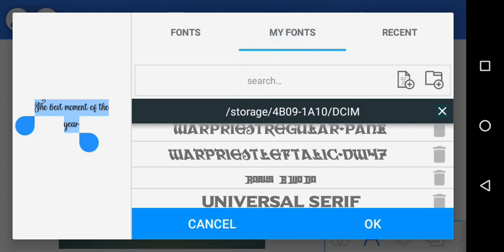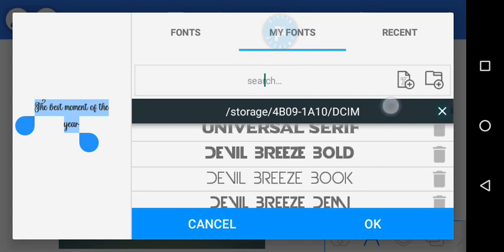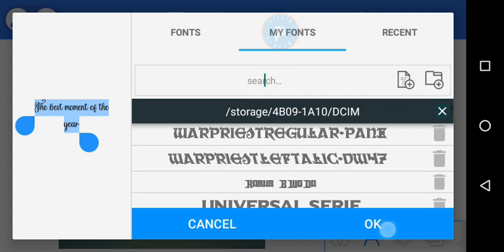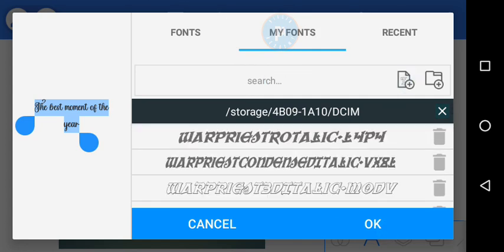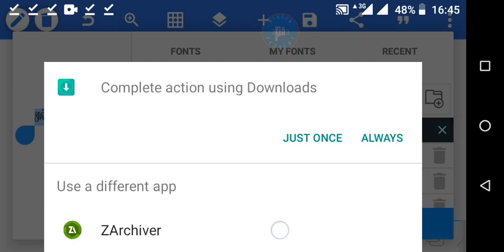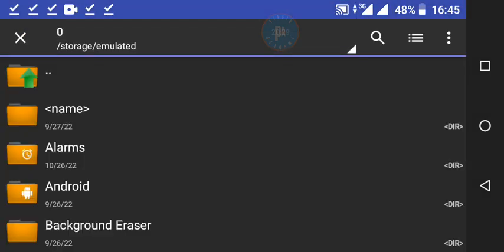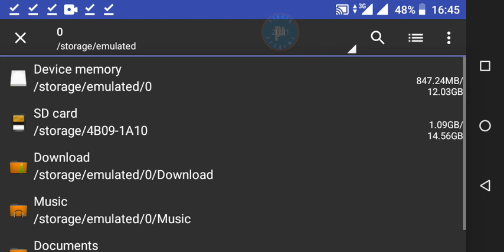Okay. Now towards the end I'll show you how to add the video, no one pause. So you see, to add our design we need to open them with ZArchiver. ZArchiver is an app like a file manager. Now to open them, we'll go to our SD card. If you don't have this app called ZArchiver, go to the Play Store and download it.